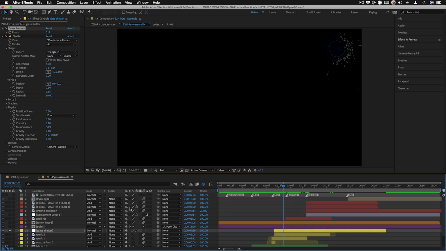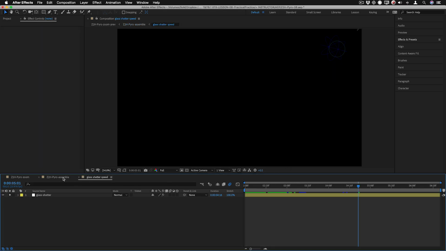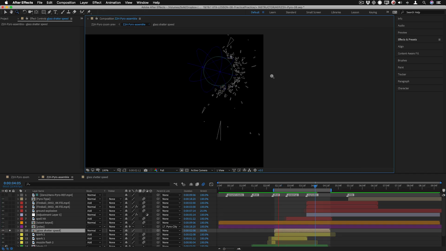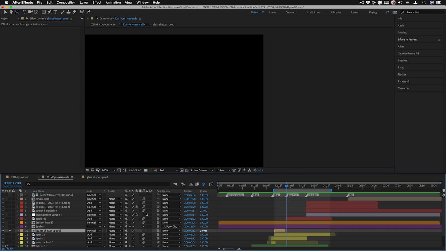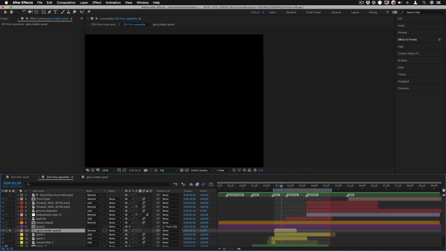However, to speed it up, I'm gonna pre-comp. So call this glass shatter speed, because that's the reason that I made the pre-comp. And I'll go ahead and open it, but first thing is here, let's say a stretch factor of 50. See if that's good enough. Yeah, still could be a bit more violent than that even. Go with 25 or even 10. Let's see what 10 does. All right, 10 might be a little too much. You can't even see it, but about 20.